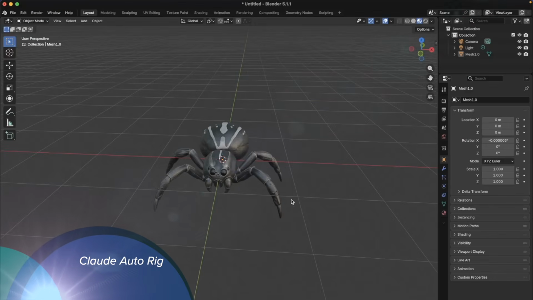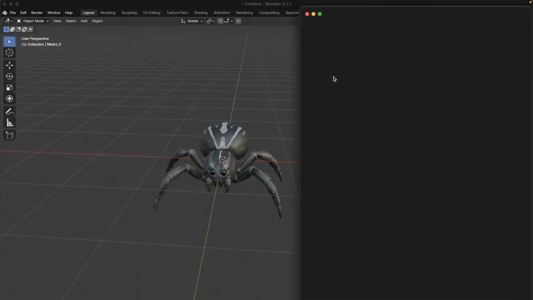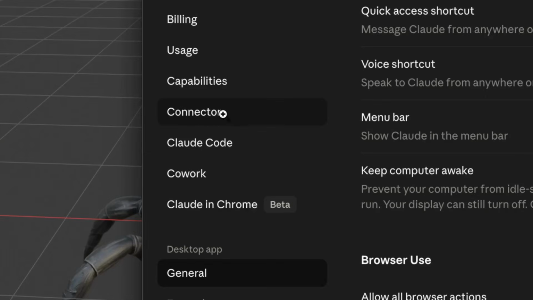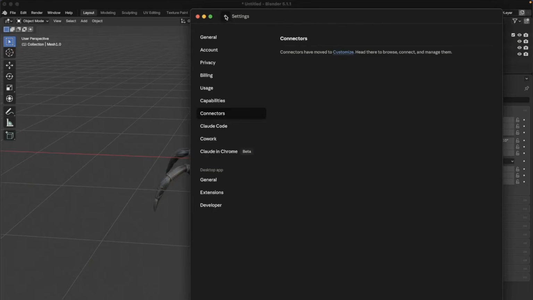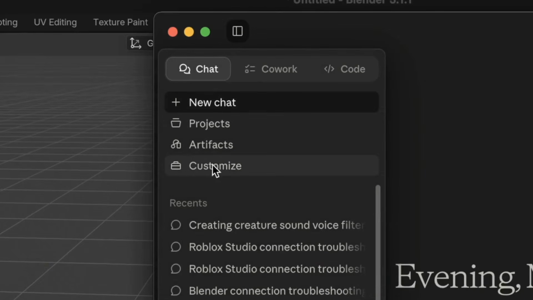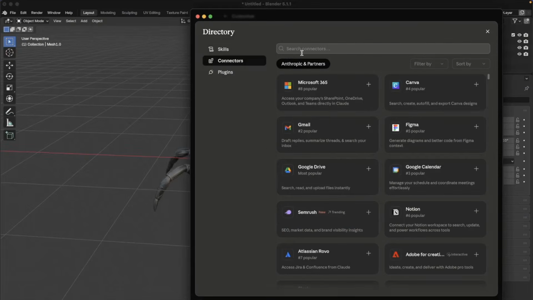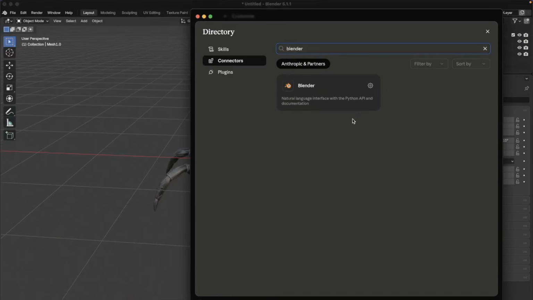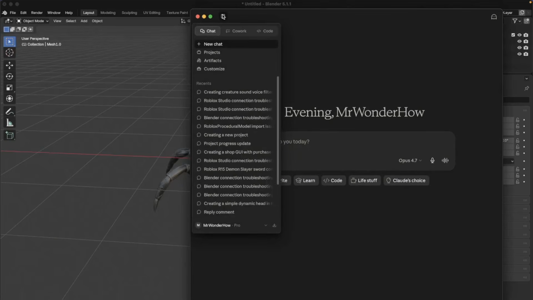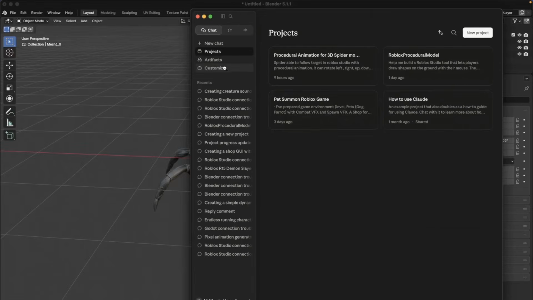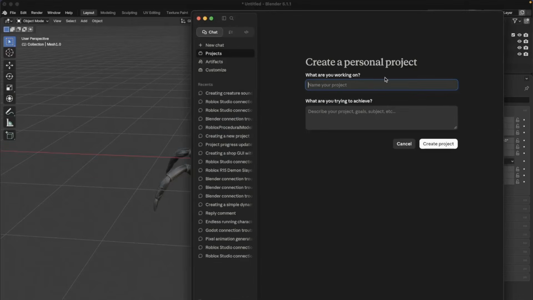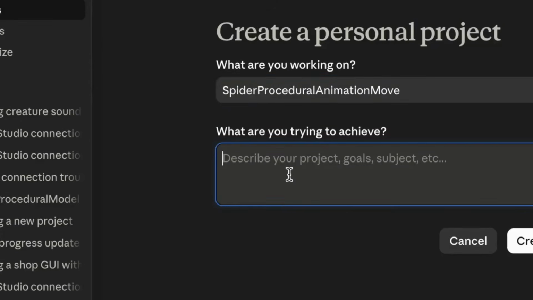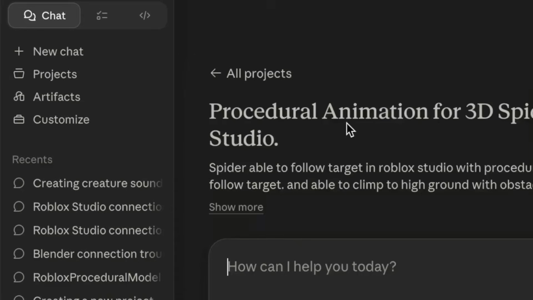Now, open Claude Desktop. You can use another AI agent if you want, but I'm using Claude Opus 4.7 because it is currently one of the strongest coding and MCP models available. Then go to Customize and open Connectors. Search for Blender. If Blender MCP is not installed yet, click Install and restart Claude. Once Claude launches again, create a new project. I named mine Spider Procedural Animation Move. Then add a description explaining what the project should do. My project description was something like this.